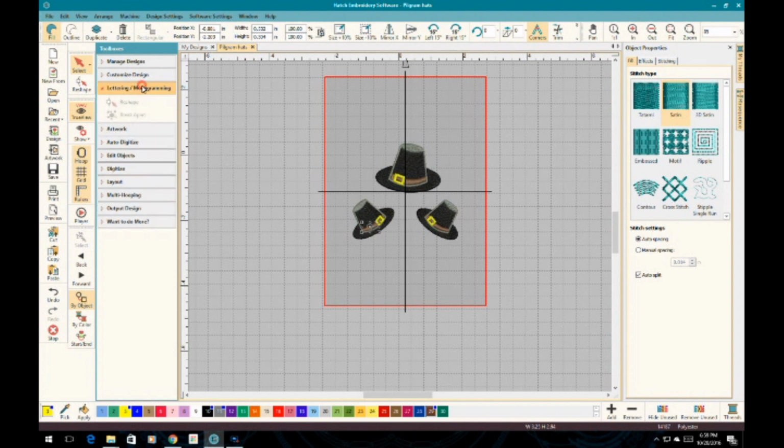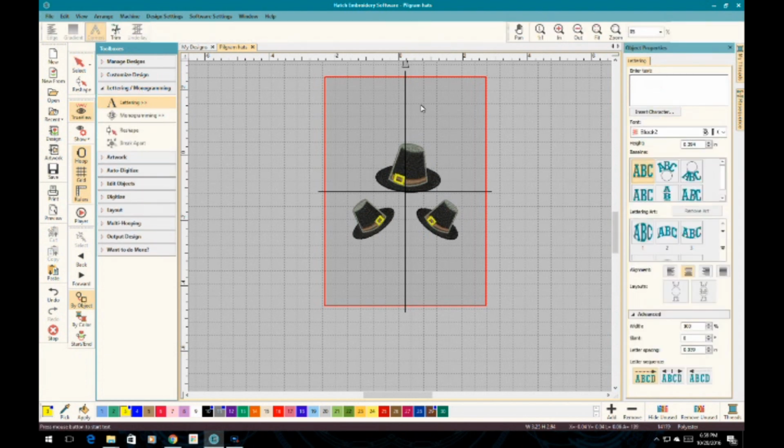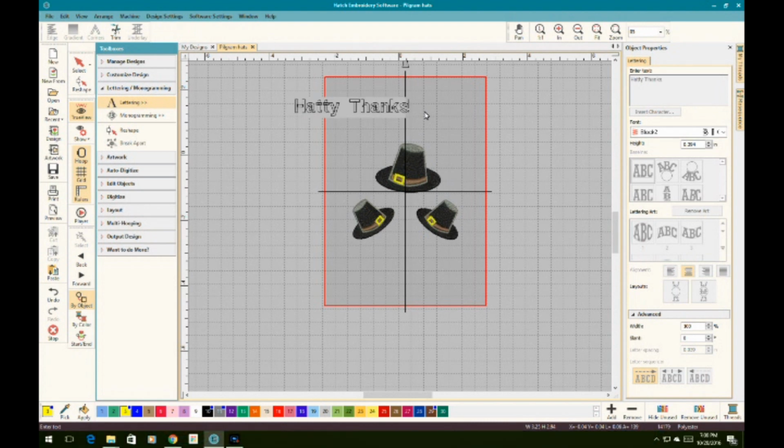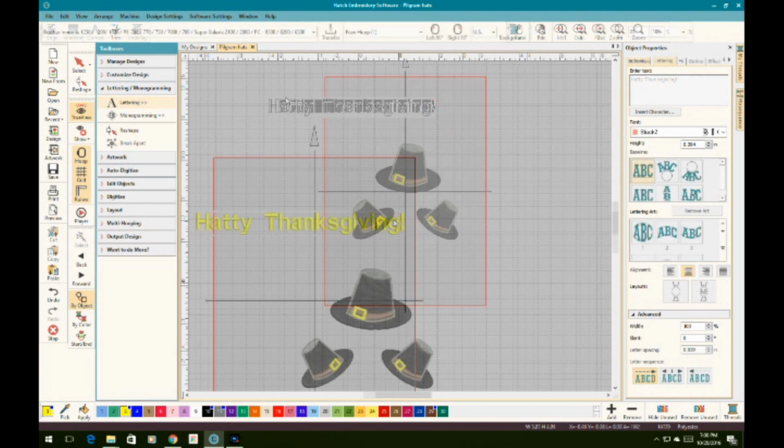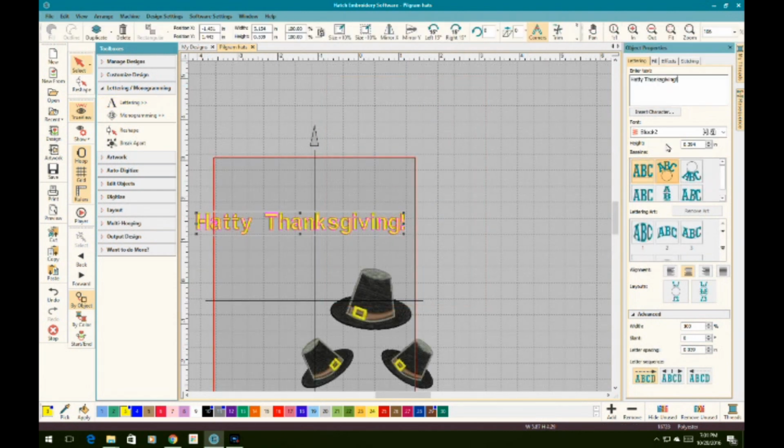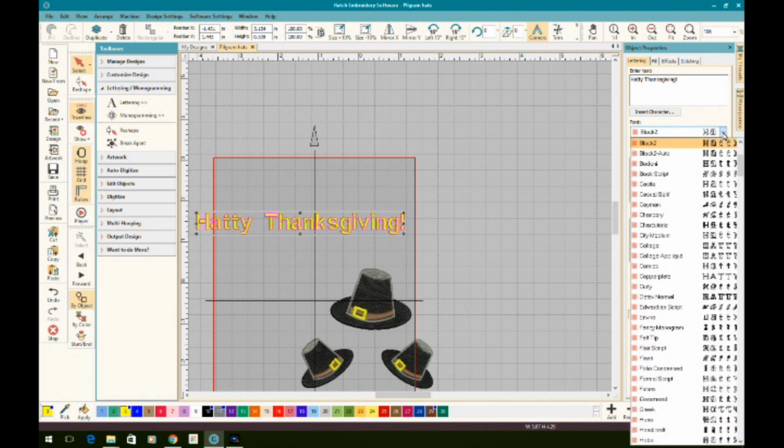Let's add some lettering. And we'll just click in the lettering box and type in, because I'm a little goofy, I guess we'll go Happy Thanksgiving. And now we've got our text in there. And next you're going to want to use the select up in the upper left so that you can go ahead and select the text, and now we can change our different fonts.